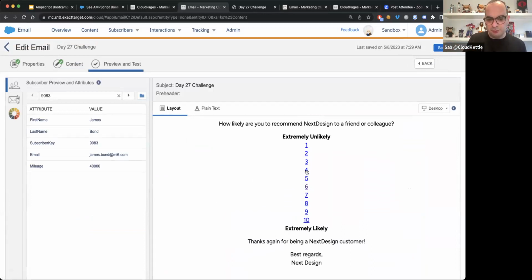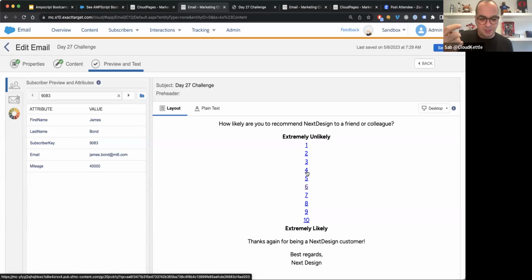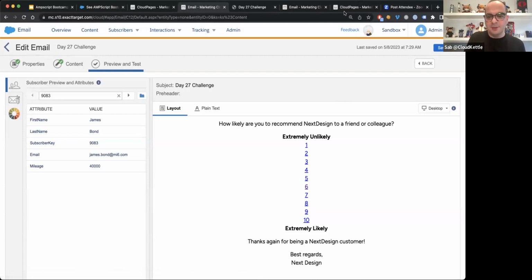If I click on the 4, the query string will have that parameter. Of course, it is going to be hidden. It will have a value of 4. The NPS value will be 5, 6, and so on. So let's click one of them. Actually, before I go, let me go to the landing page, show the logic, and then we come back here.